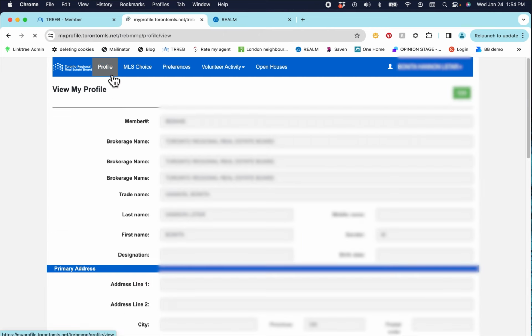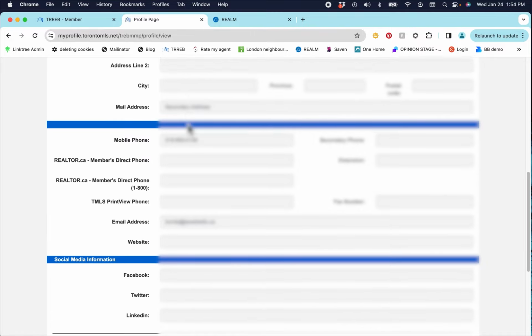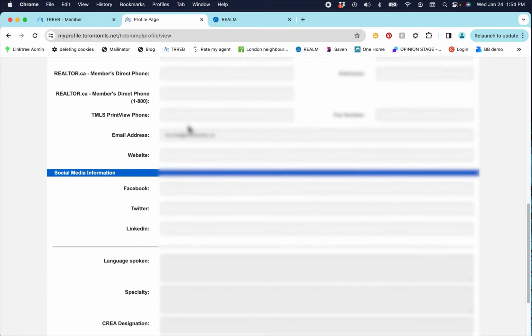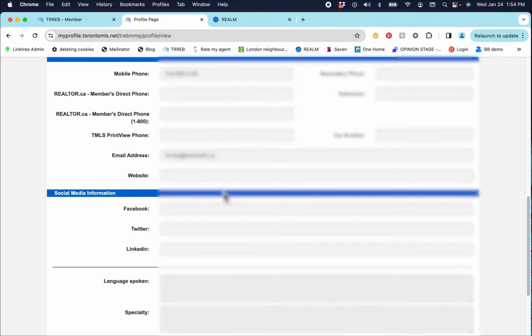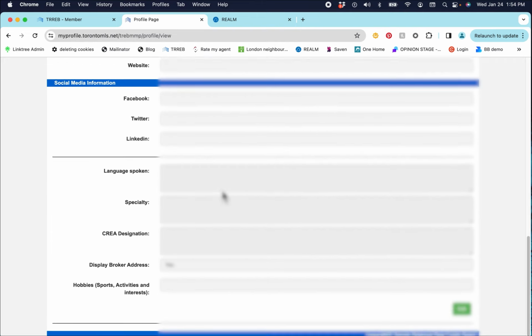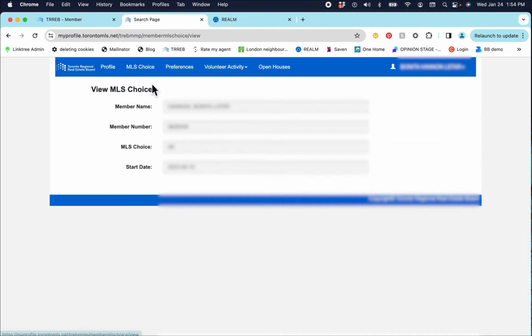Here you can set up your profile. If you need to change your cell phone number or email address, this is where you can do that. This is where you can choose your MLS system.